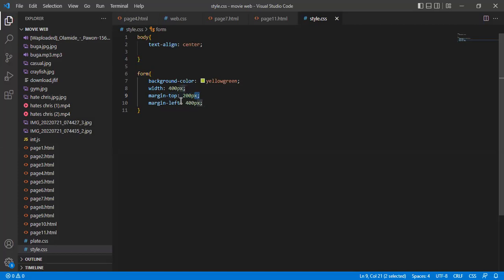So use margin top to add a spacing from the top. Use margin left to add spacing from the left to push the object away from the left-hand side of the screen into the middle part. That's also what I did.